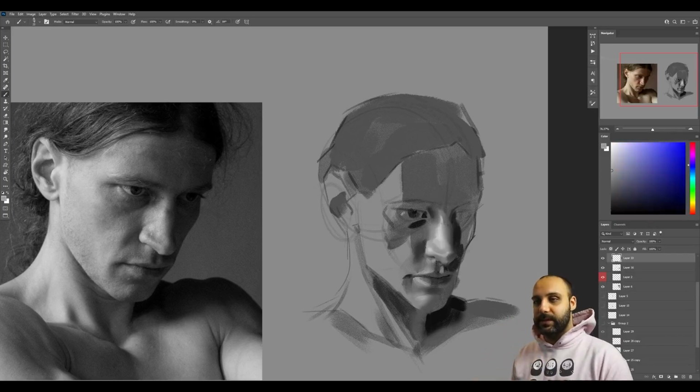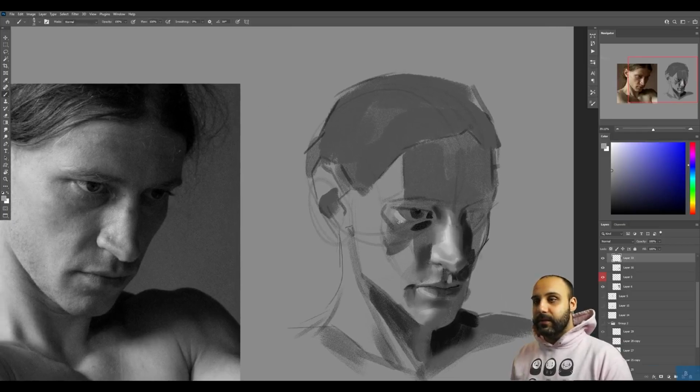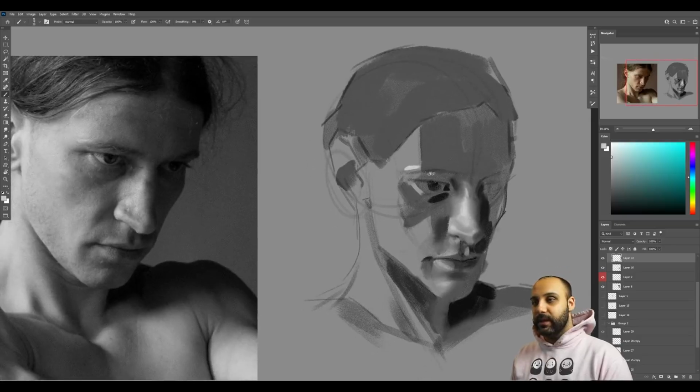All right, so we got some highlights here on this side of the geometry of the lower eyelid. And then it goes back into shadow. All right, and there's a bit of a highlight right here. And then it just starts to really come together.